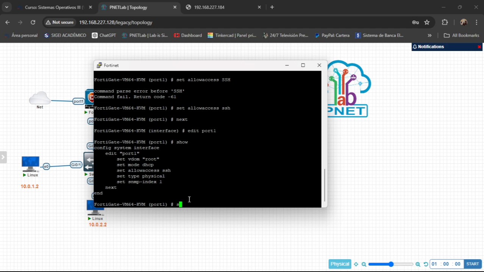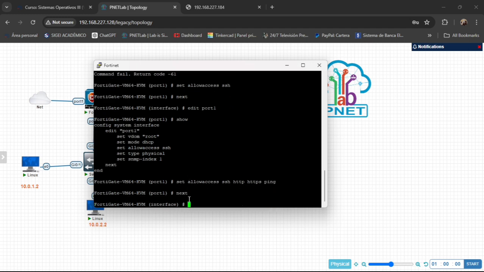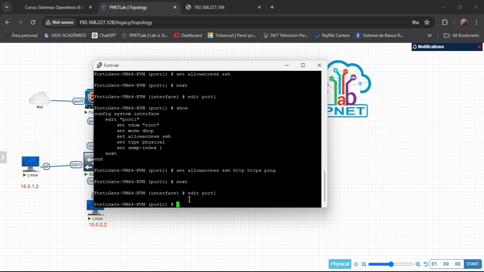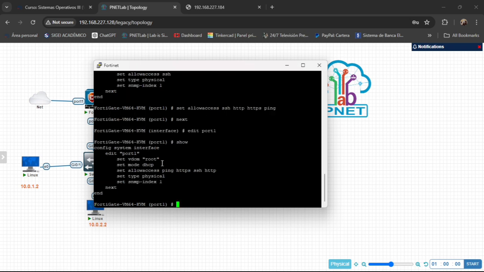So set allow access SSH, HTTP, HTTPS, and the ping. Okay, next. Now if I do edit port one and do my show, here I have the access to ping, HTTPS, hypertext transfer protocol secure, SSH, and HTTP. Okay, so now I have access to that.